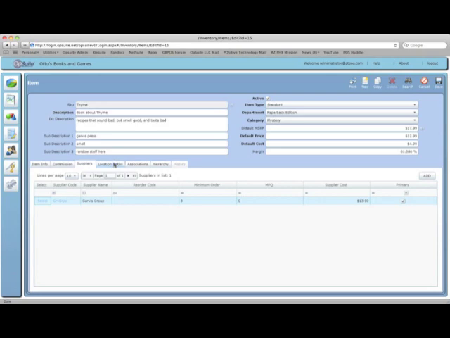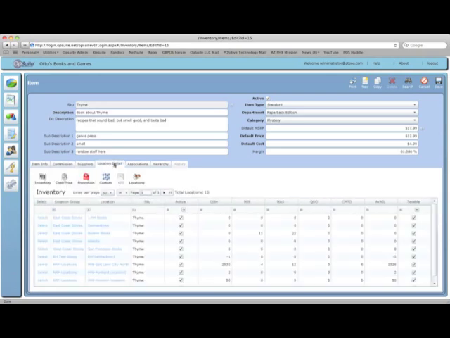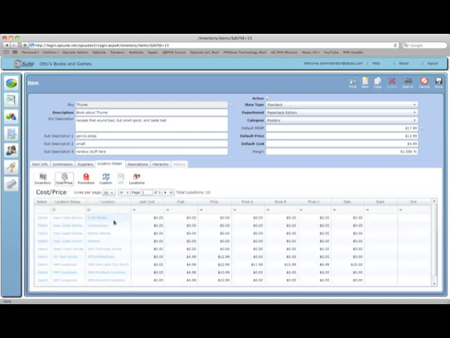If I go to location detail on the item record, this is a real powerful section on the item record. It basically lists out all of the locations that carry this particular item, and it gives you their on-hand figures, their reorder point, restock levels, quantity on order, committed, available. So you've got a lot of information right here on the inventory section within the location detail tab. You can also see the cost and price of each item within each location. So again, I've hit cost and price.